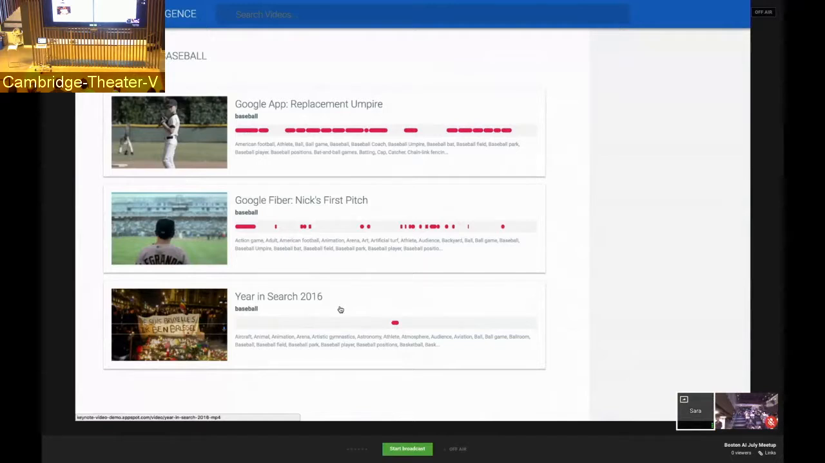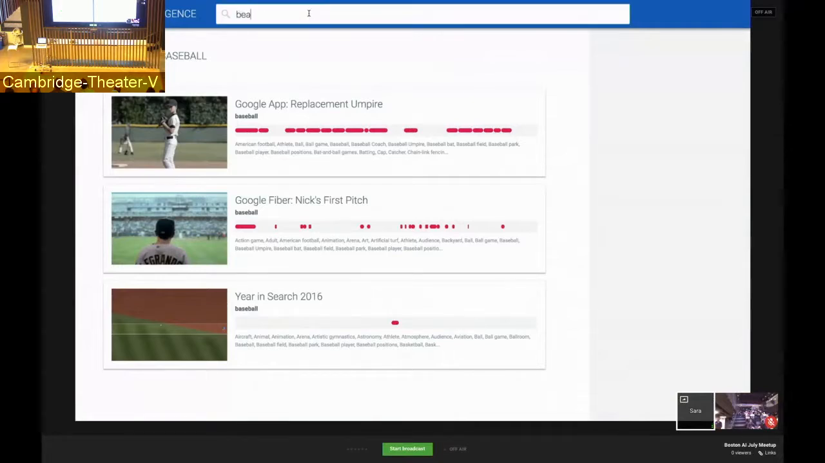And so if we were to find this on our own, we may even miss it if we watch the whole thing. We might totally gloss over that baseball scene. But the Video API is able to find that scene for us. That's from last year when the Cubs won the World Series. So let's do one more search. Let's search for our beach videos.